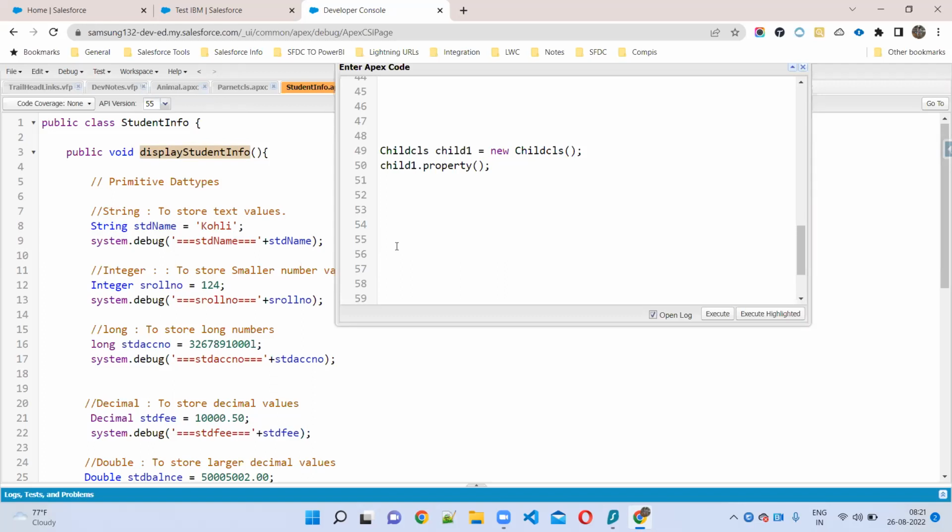Display. Student in. Display student info. Okay.